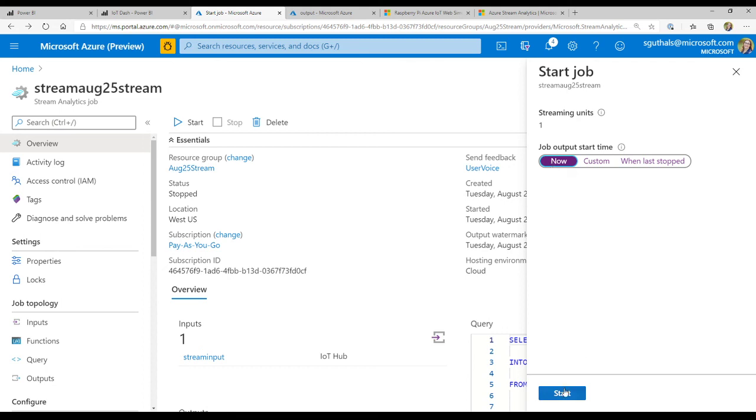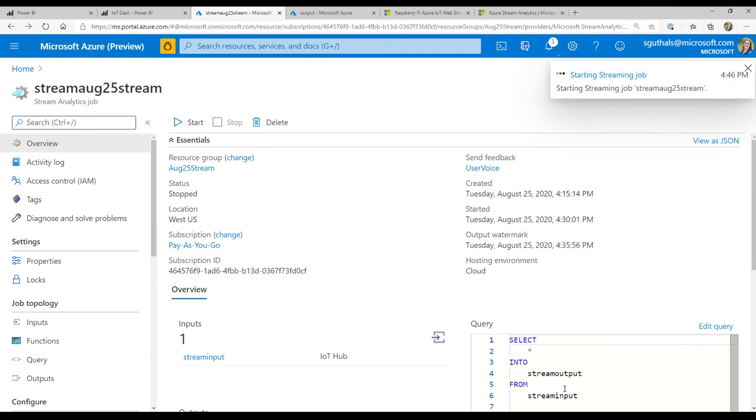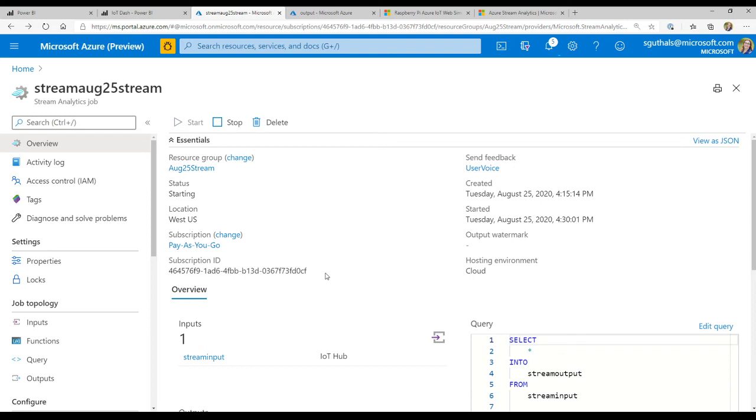All right, so let's go ahead and start this. Sorry, I should have started that before. Okay, I'm just going to take a minute or two. Starting. Still starting. Come on, you can do it.